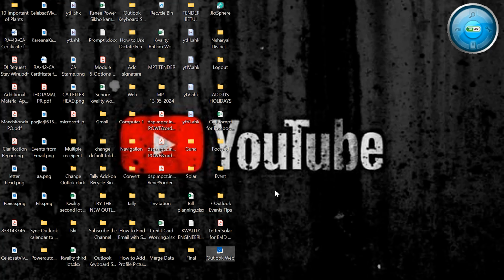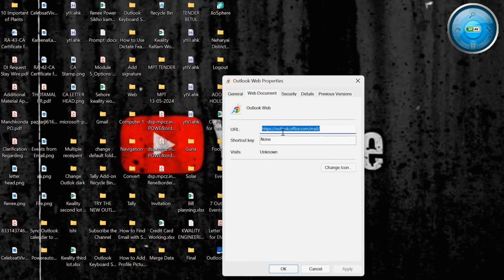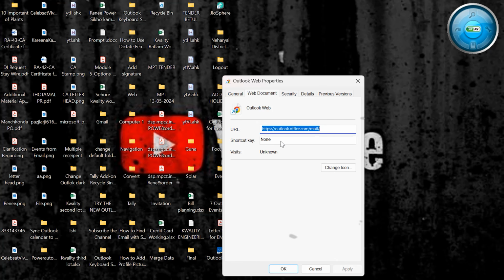to click on Properties. Now see, your URL is already added here. Now the shortcut key. So currently it's None. What you need to do is to press any alphabet. For instance, if I press A, you will see Control and Alt is already added in the keyboard shortcut.